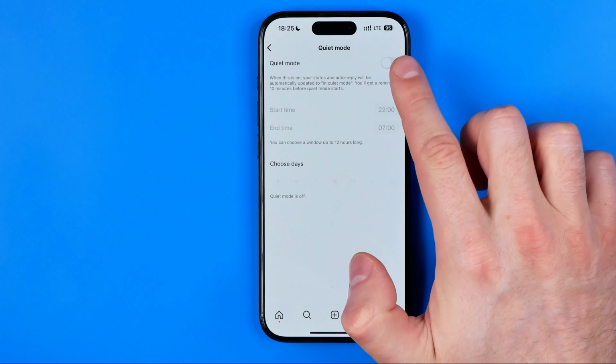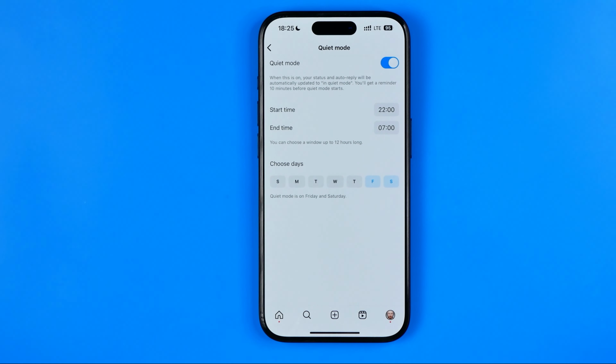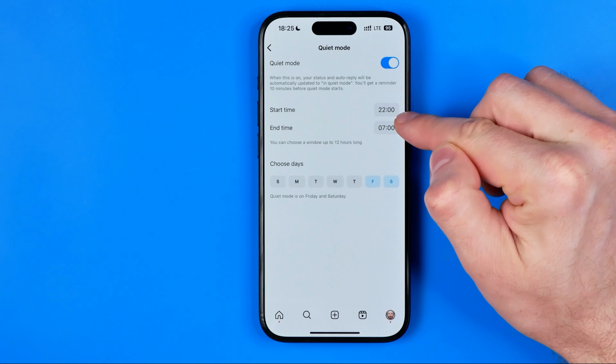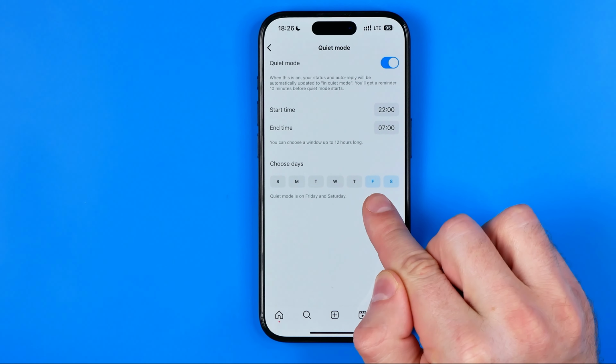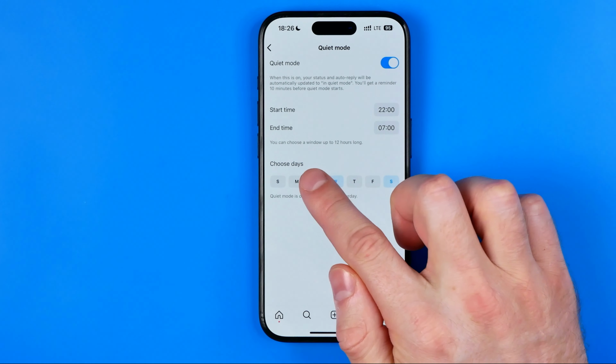and that's how we can easily activate it by turning on this option. And also down below here we can configure quiet mode to turn on and off automatically at a given time, and we can also here select the days of the week on which it will turn on automatically in that simple way.